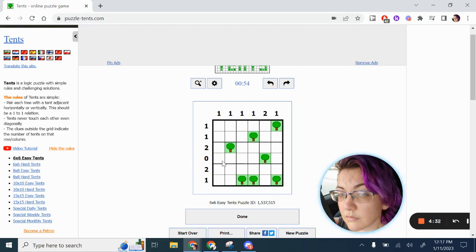So now, if you do a left click, it'll put a tent. If you do a right click, it'll put a blank. Now, there are 0 tents here. So we right click. And look, any space that is not directly adjacent to a tree cannot have a tent in it. No tent, no tent, no tent, no tent, no tent. All right, so anything not adjacent to a tree gets a blank.